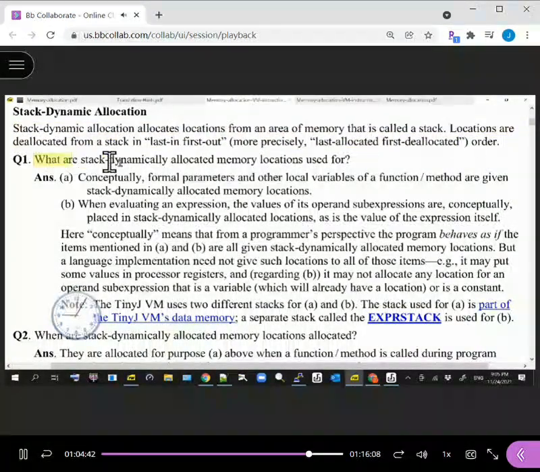Now, question number 1. What are stack dynamic allocated locations used for? They are used for formal parameters and other local variables of functions and methods, which is all methods. And also, when you're evaluating an expression, the values of its operand sub-expressions will be stored in stack dynamically allocated locations, as will the value of the expression itself.